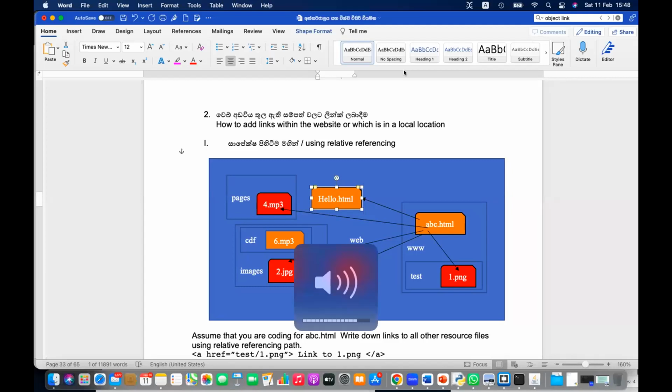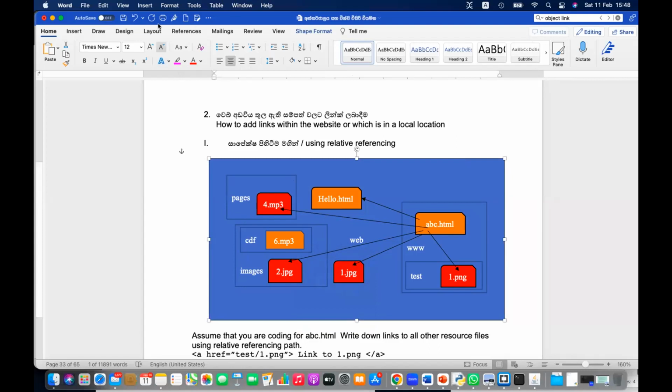Web means the large folder, the largest one. This folder is web. Then what is this one? The www is this folder, right? Actually, the large folder is the web folder.